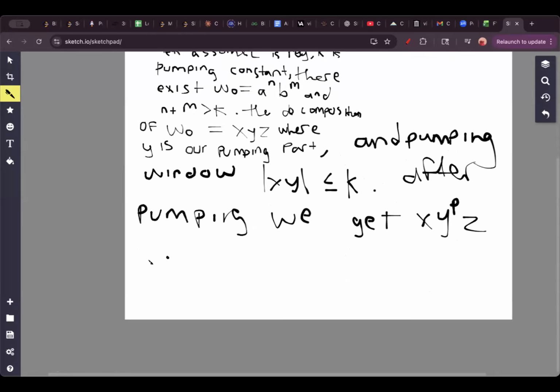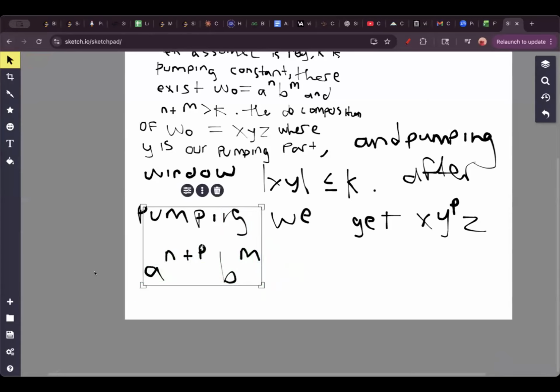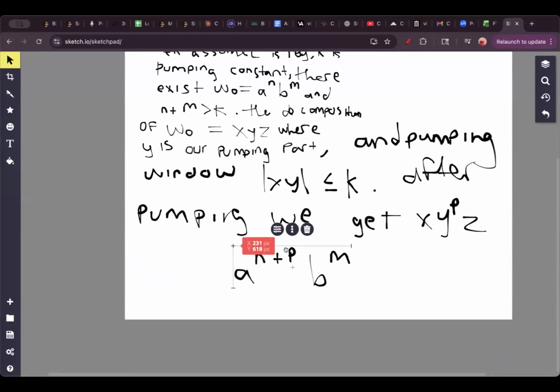And when we say pumping up, we could now say that A to the N plus P and then B to the N. Sorry, I should set my W1 to that. W1 equals this.